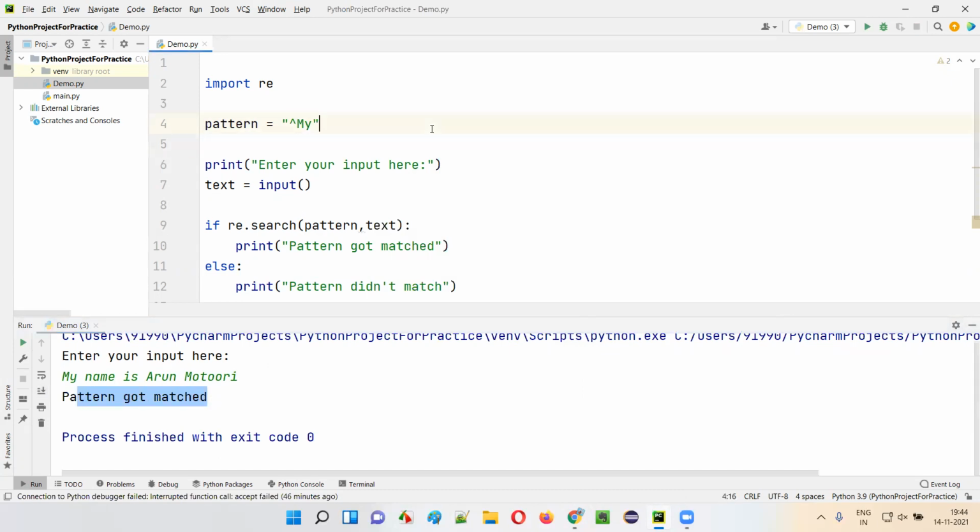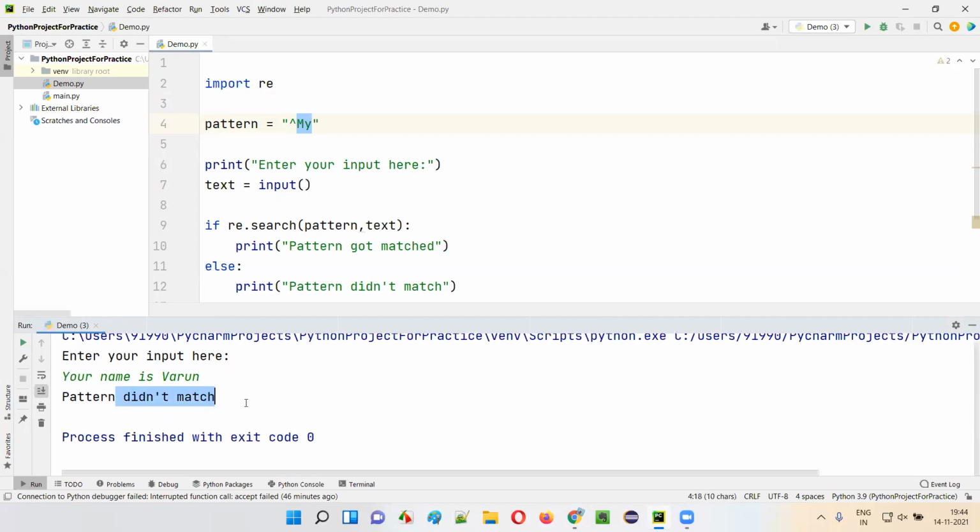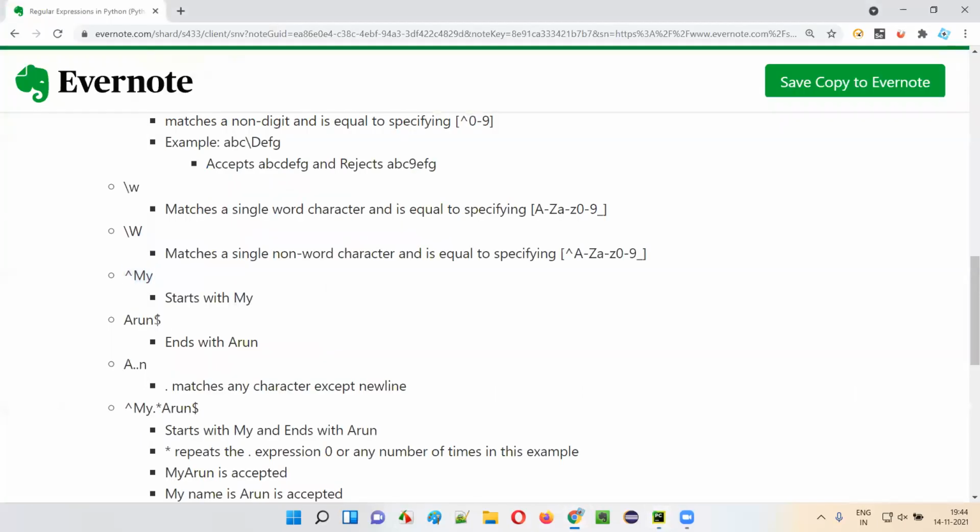But if I say your name is Varun, if I give this kind of string text, is the pattern matching? Your pattern says that whatever string text is given should start with my. Is the first word my here? No, right? So it will say didn't match. Simple.